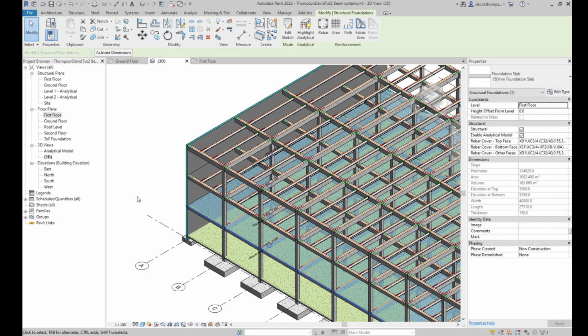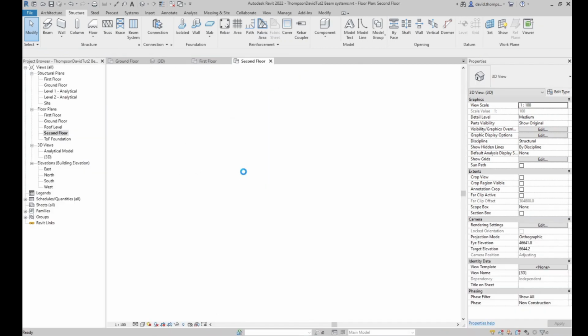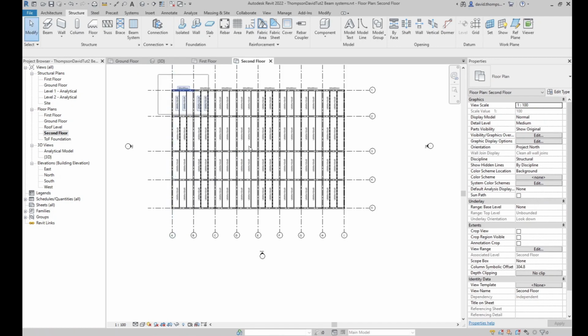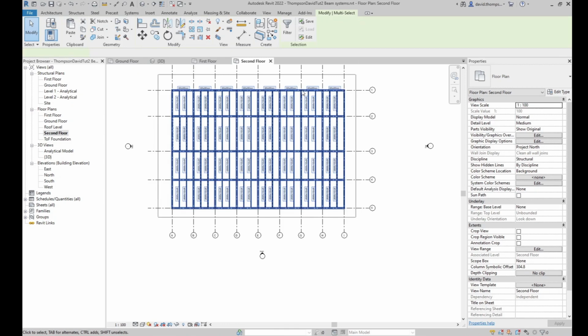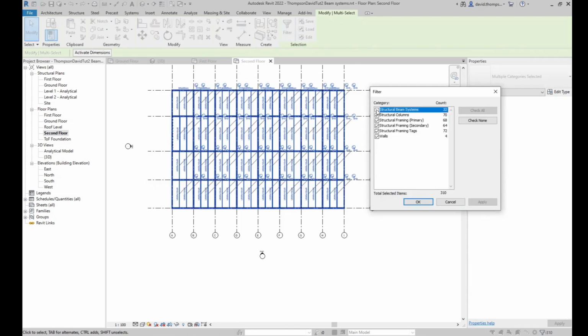So we'll do the same again for the next one up. So we go to our second floor. We'll come in here, we'll just select all of our joists, so select everything. A little bit faster now, so hopefully we're getting the hang of what we need. So we just want to make sure we just have the secondary framing. Click apply.